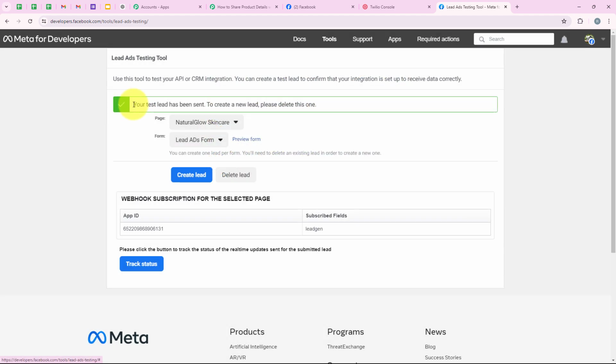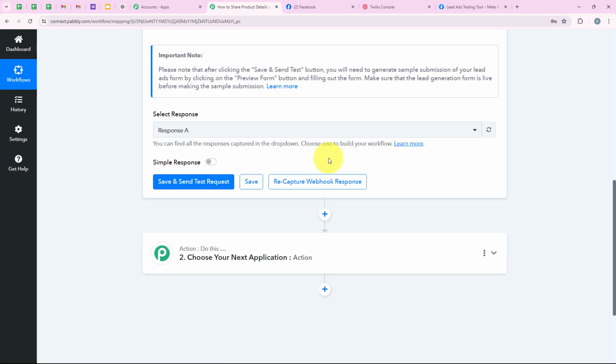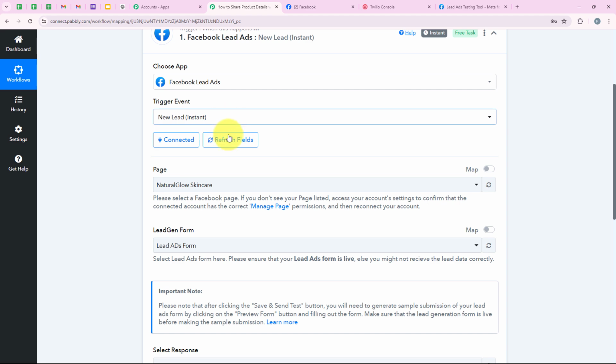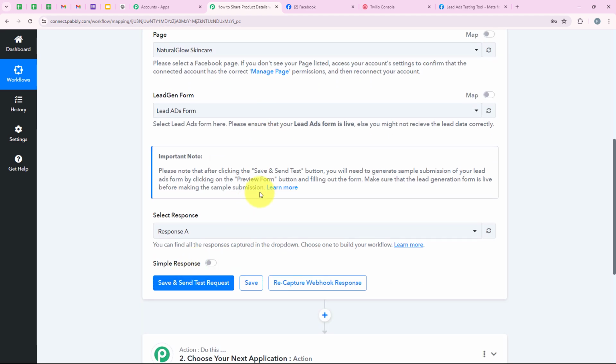And yes, you can see your test lead has been sent. So this means that the lead ads testing tool has sent the details of our submission to our workflow, and then we are going to open our workflow and check if Pabbly has captured the response of this submission or not. So I'm going to open my workflow, and yes, you can see that Pabbly has captured the response of this submission, which is response A.